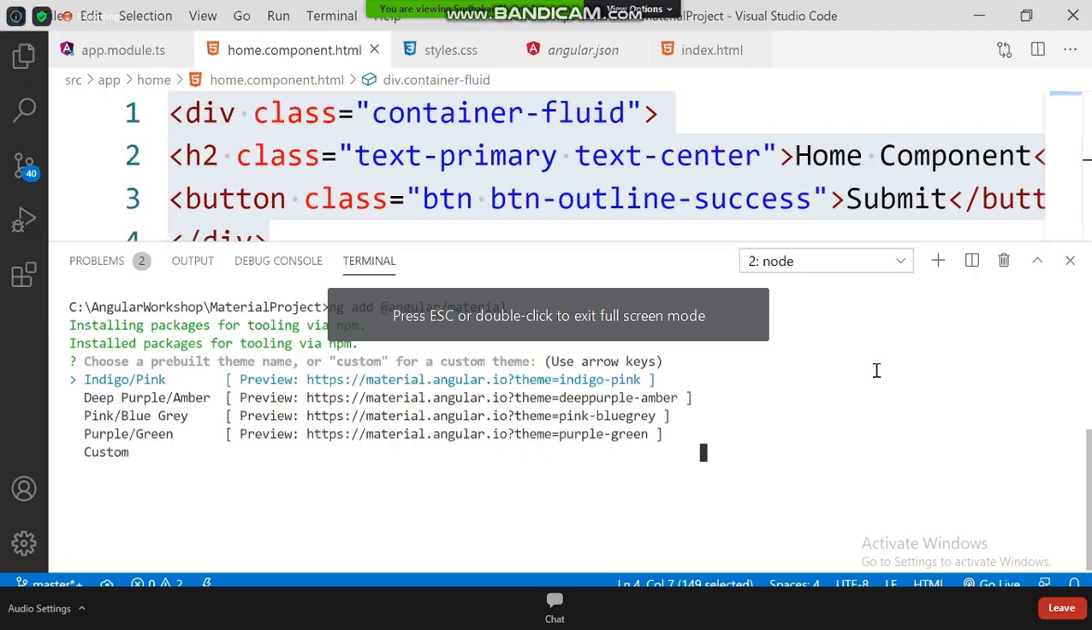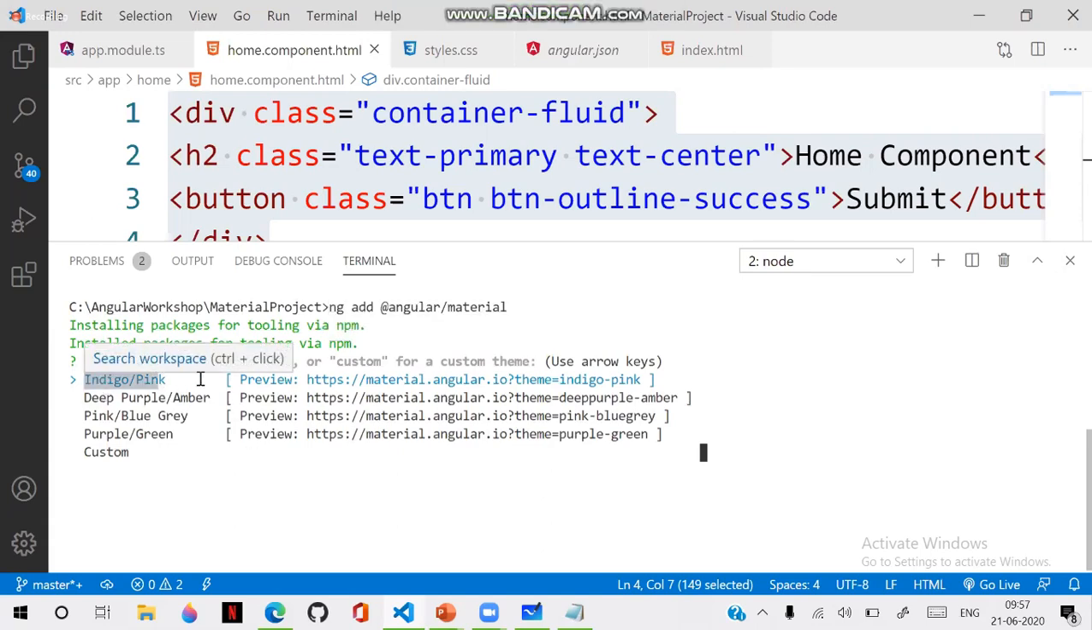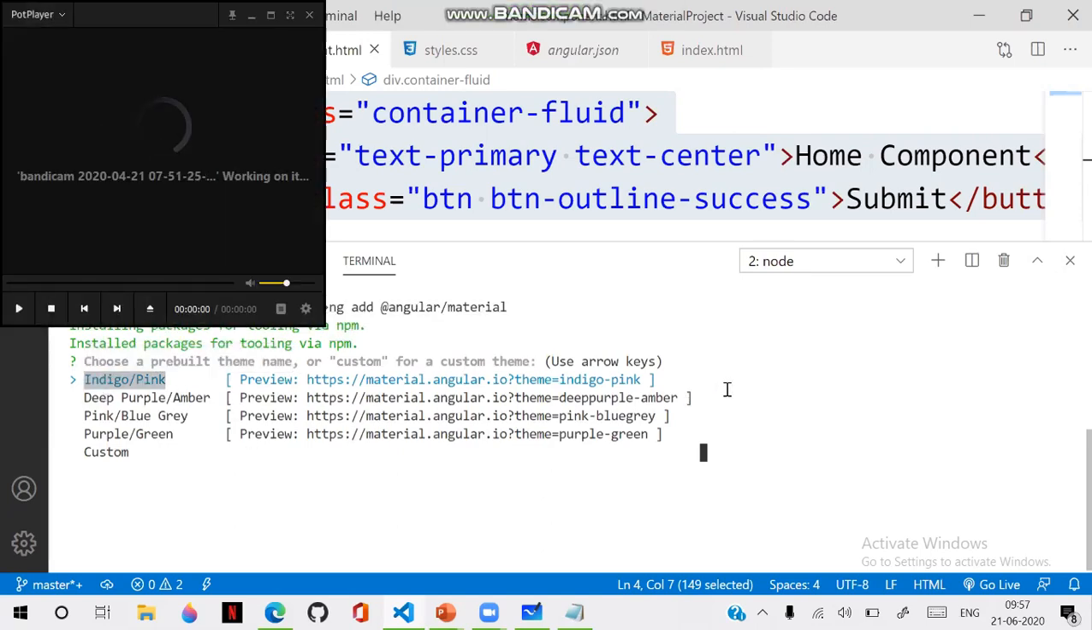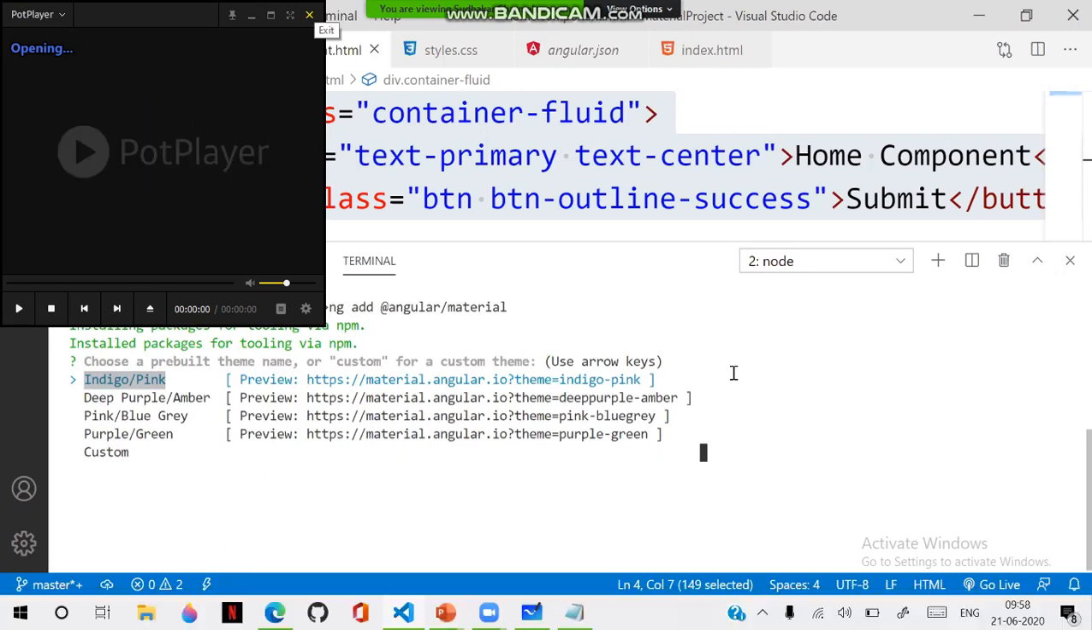There are several ready-made themes available. By default, I chose the theme Indigo Pink. You can change the themes later if you want. So initially I will select the Indigo Pink theme.